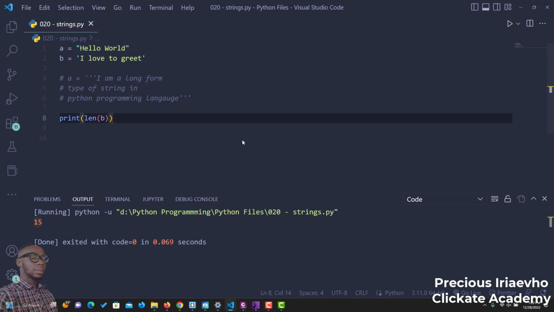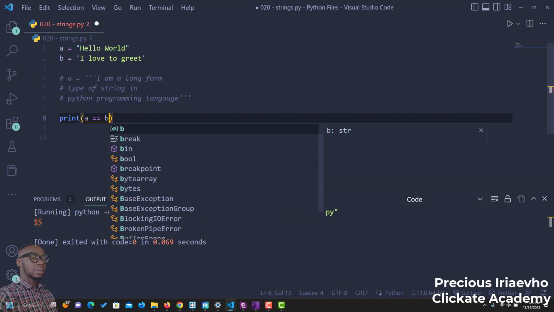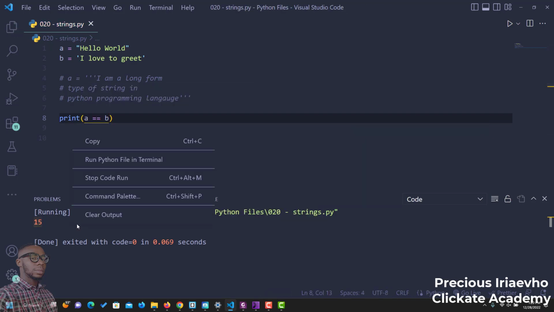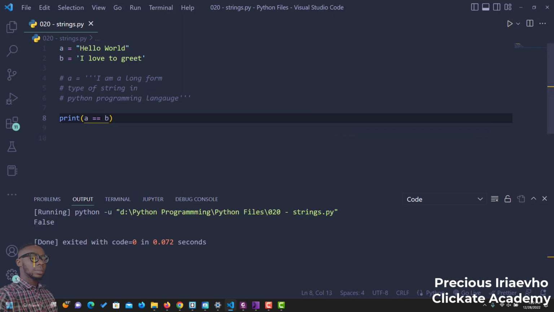We can also compare strings by using the equal to sign. So let's compare A. If A is equal to B, it's going to give us a Boolean response. So A is not equal to B because it's false. So if you say A is equal to B, it's false, it's not true, because A is hello world and B is I love to greet. So they have two different values, so they are not the same.